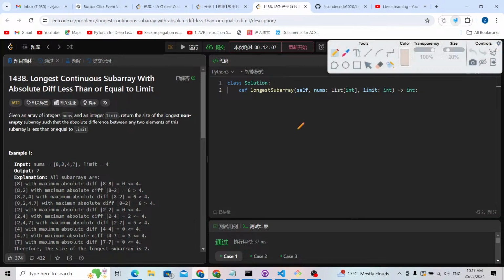So actually what we are going to do is check the longest subarray where for any of the numbers, the absolute difference is going to be less than or equal to limit.